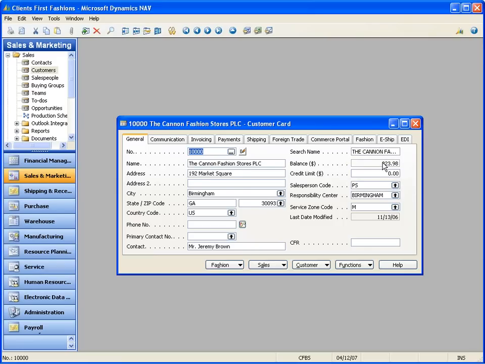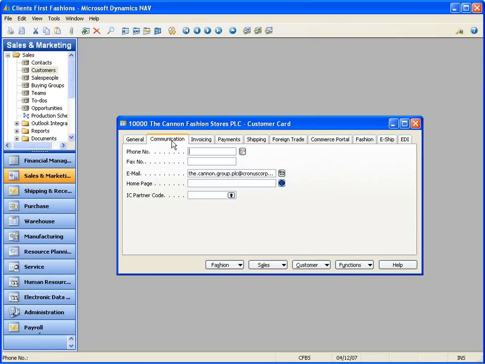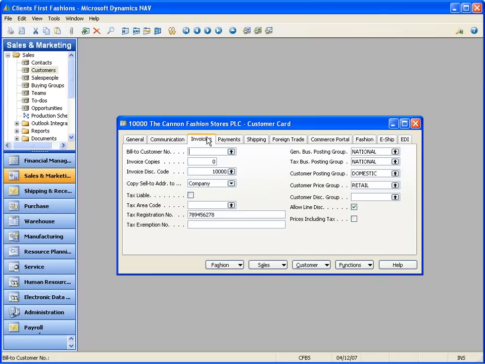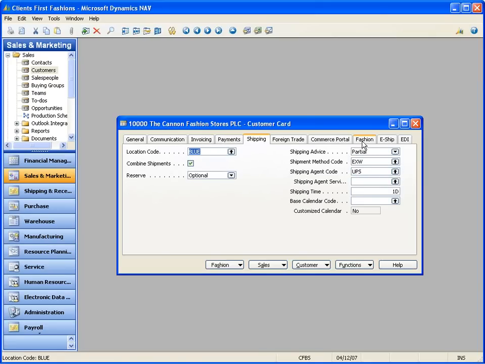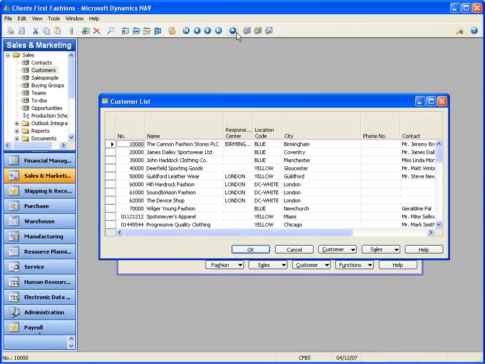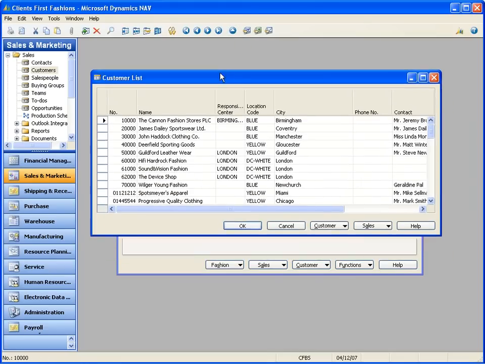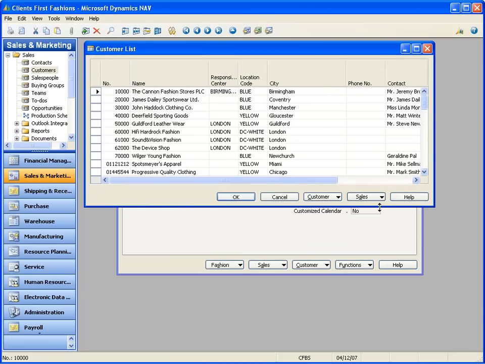Another way to look at data, besides a card view, which has data sorted onto multiple tabs of information, payment information is on the payments tab, shipping information is on the shipments tab. If I take a look at a list, by clicking on the list function, this is a list, and a list view is another way to access the same type of data.